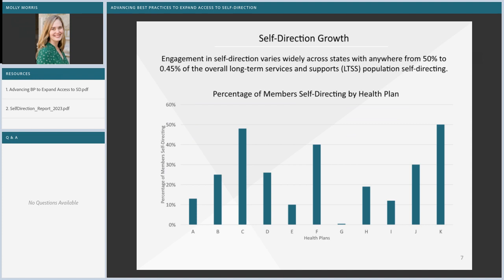First was that it was really interesting to see that engagement in self-direction really varied from state to state, anywhere from 50% of members eligible to self-direct were self-directing to 0.45% of eligible people self-directing. And that's of the overall long-term services and supports population. So this was really interesting to see.